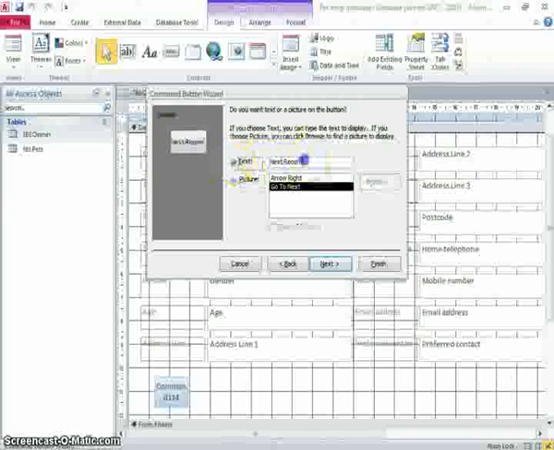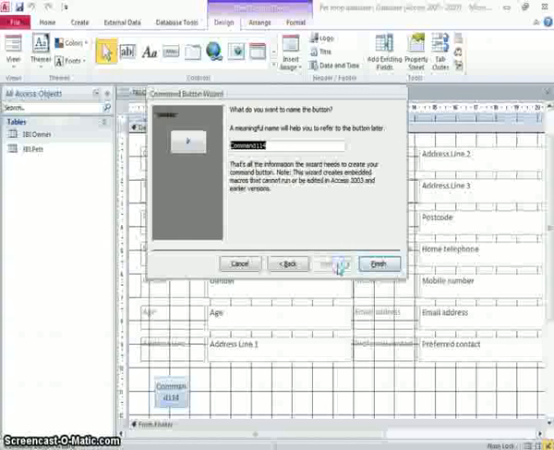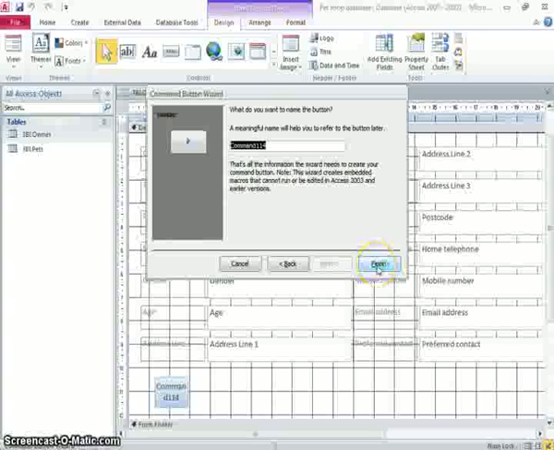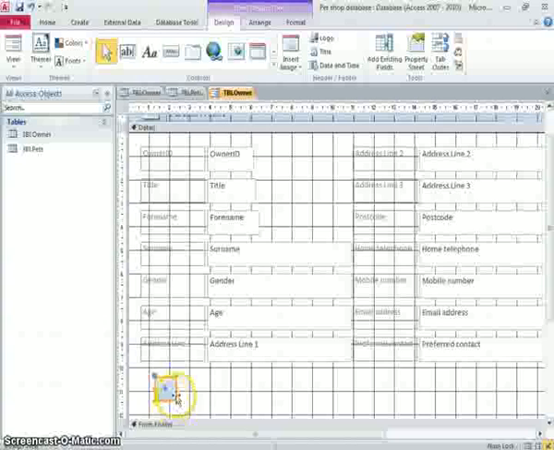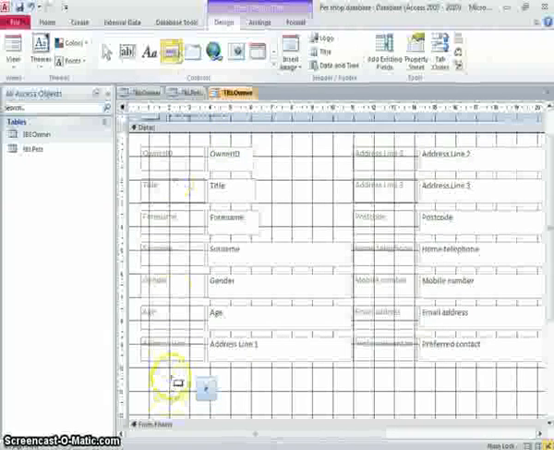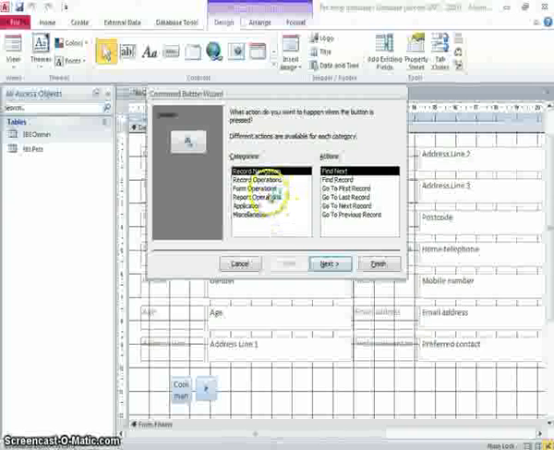If I wanted it to be text on the button, then I could do it like that, but I think I'll stick with the icon because that's fairly clear and obvious what that means. So I'll just click on next. Not too worried about the command name on the button, so I'm just going to click on finish. Okay, and I've added my first button on. So it's the same process again, and I can kind of build up my functionality at the bottom here.